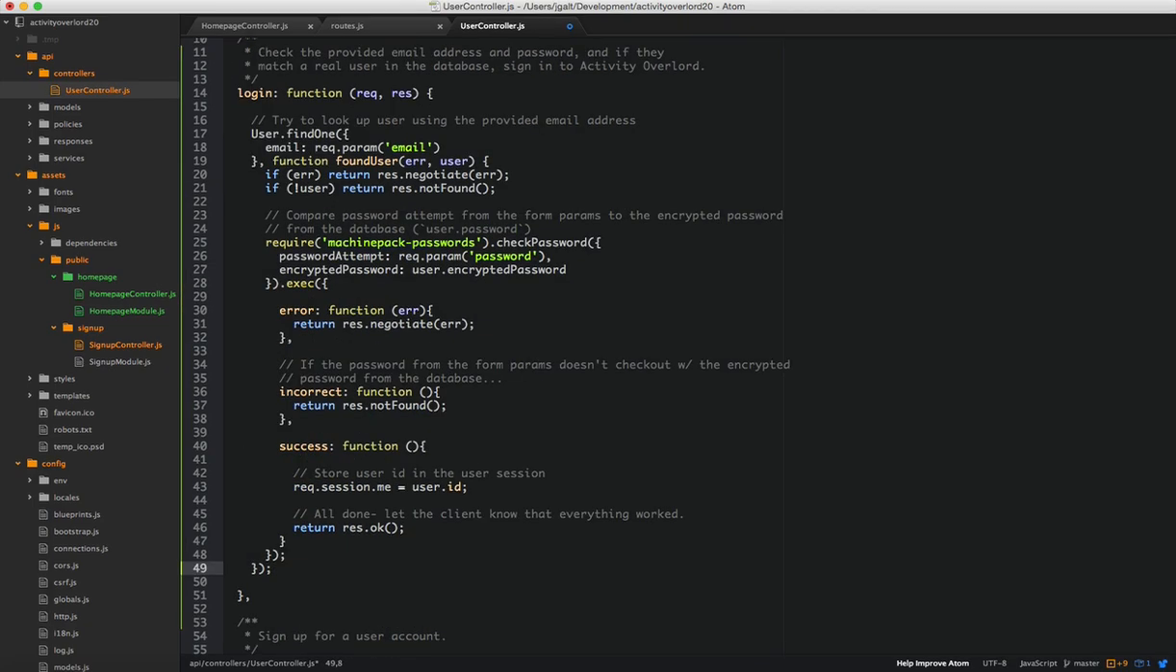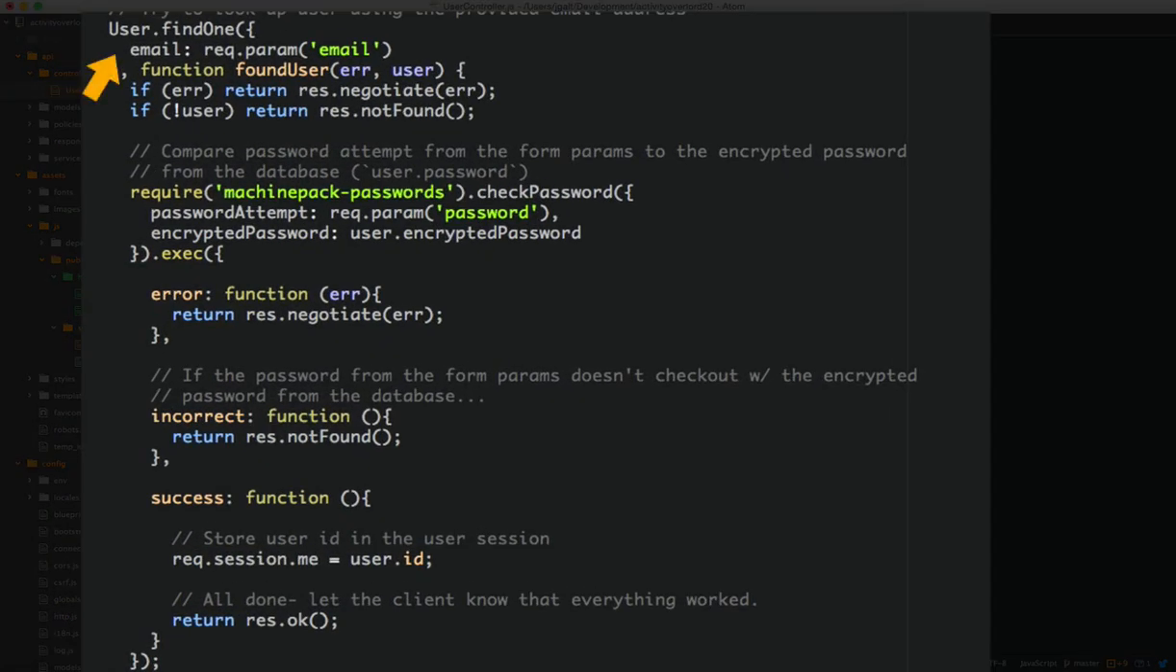The next block of code I'll add first takes the email address that was passed from the login form and searches our user model for an existing user through the findOne method. If it doesn't find one, we'll send back a 404 status, which will trigger the toaster message in the front-end homepage controller. Next, we'll be using another machinepack, this one called machinepack-passwords.